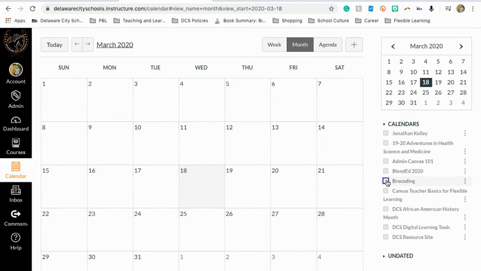If I want to see that again, I would click it. And I can click as many boxes as I want to be able to see. So again, if I want to go back to the dashboard, I just click Dashboard right here.